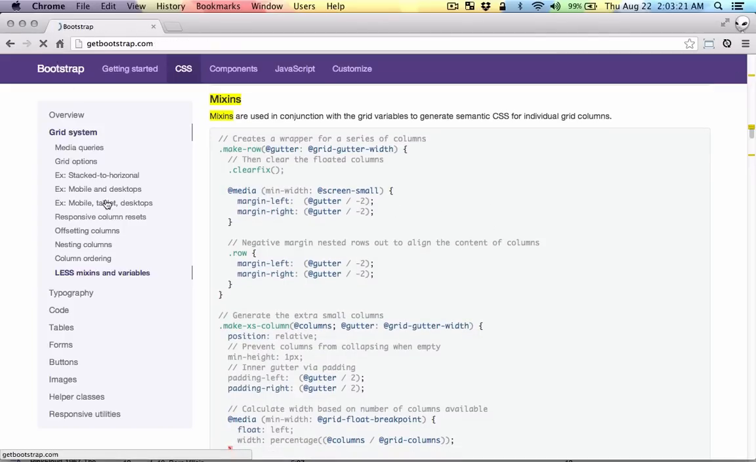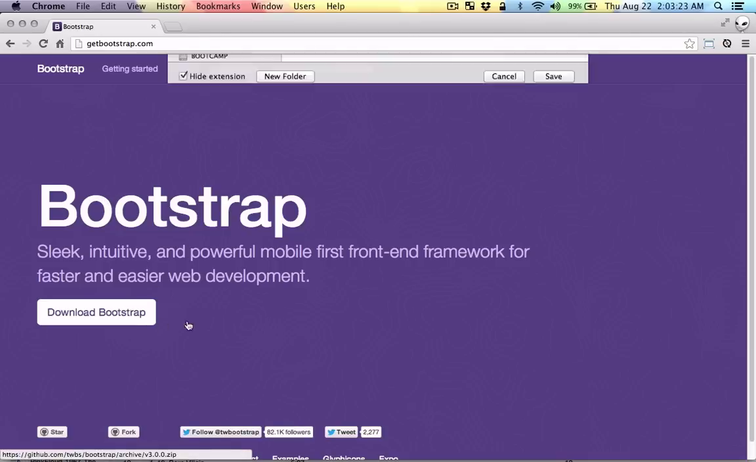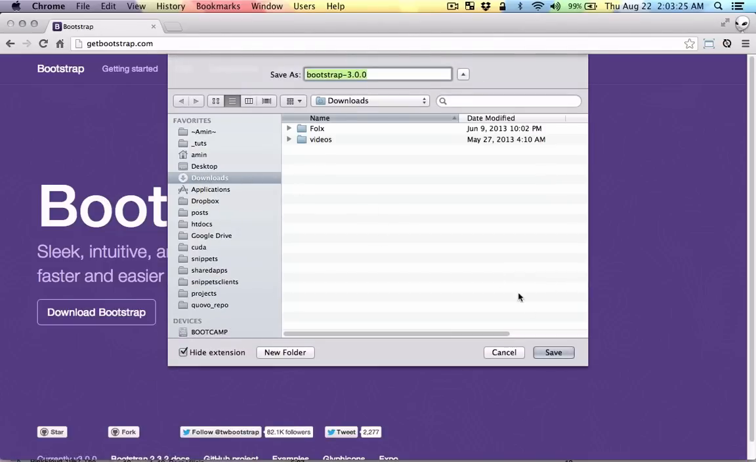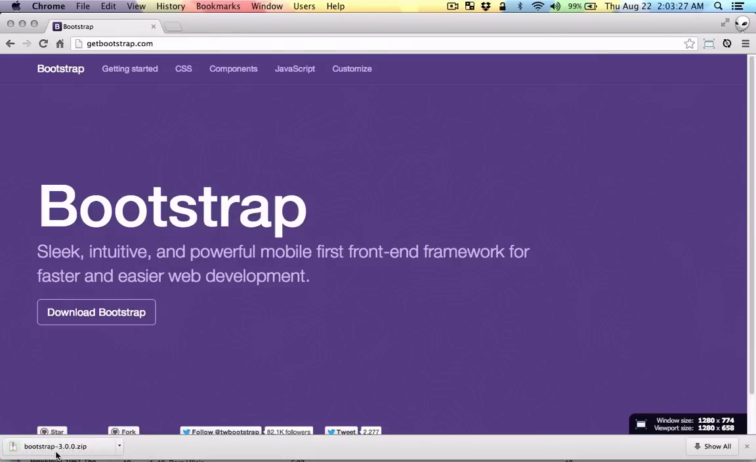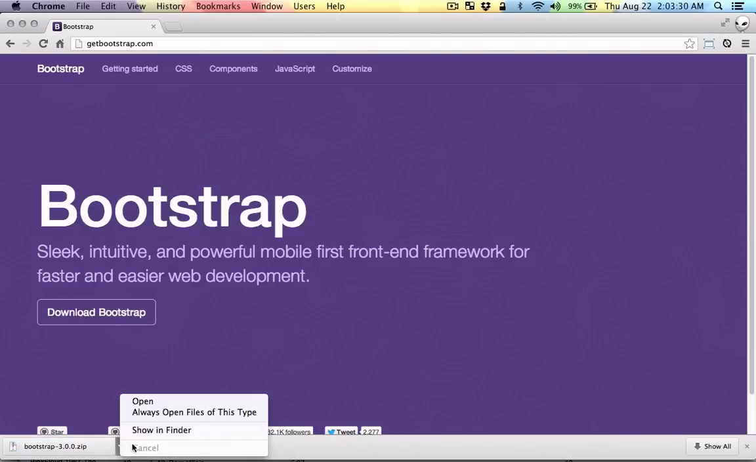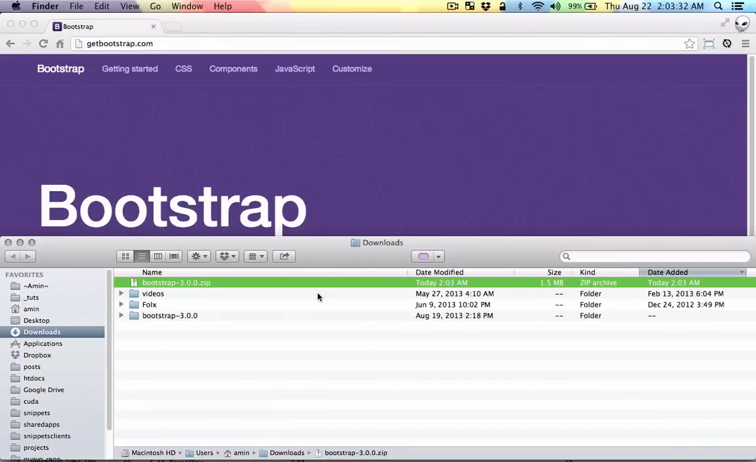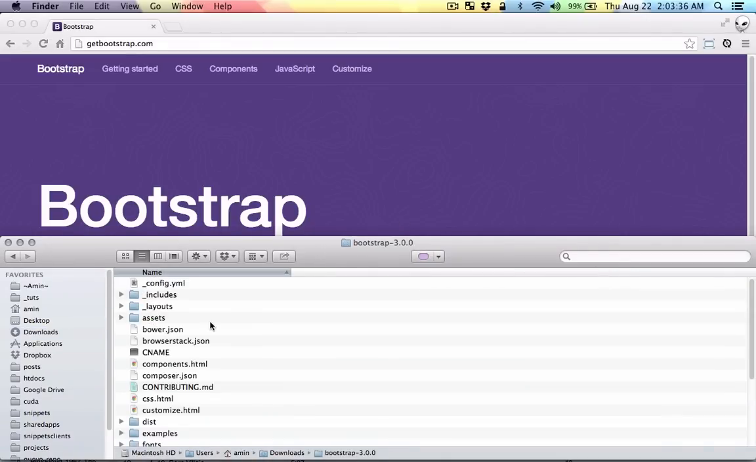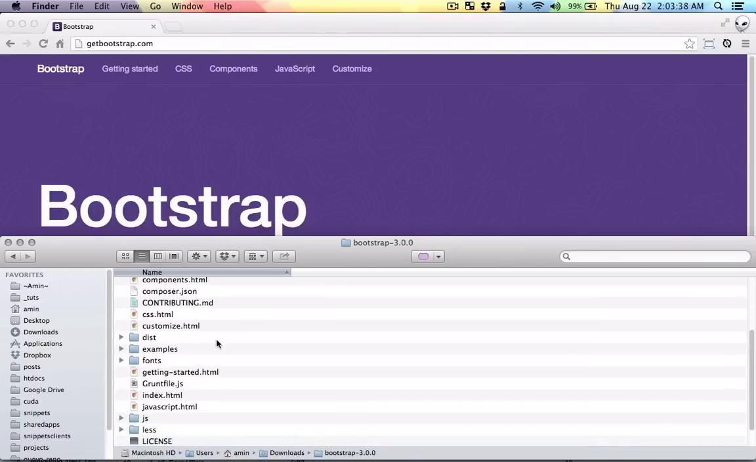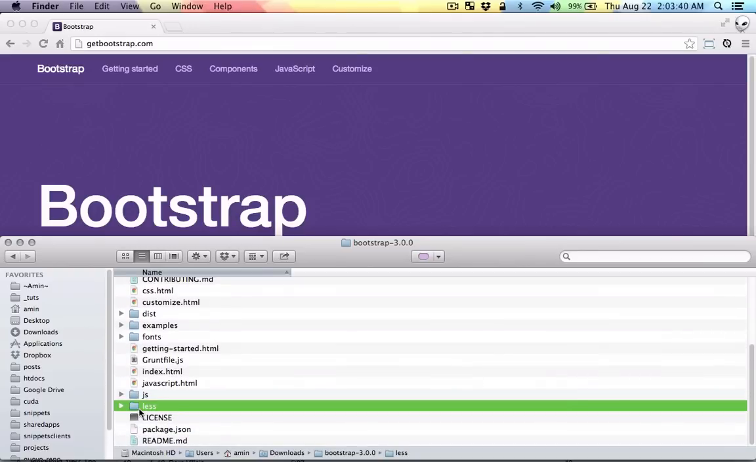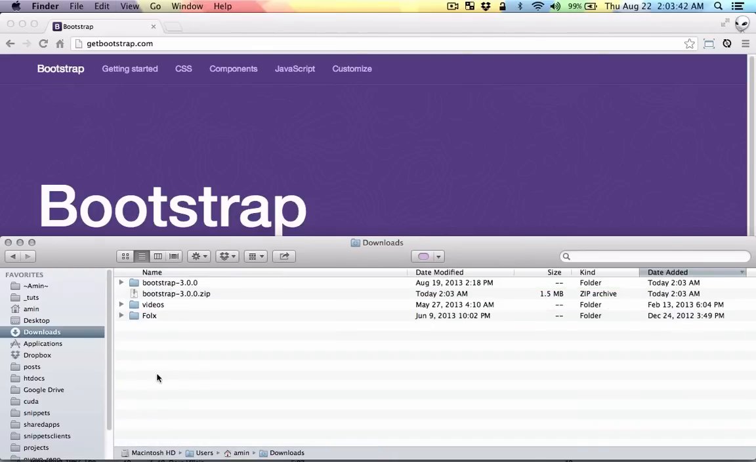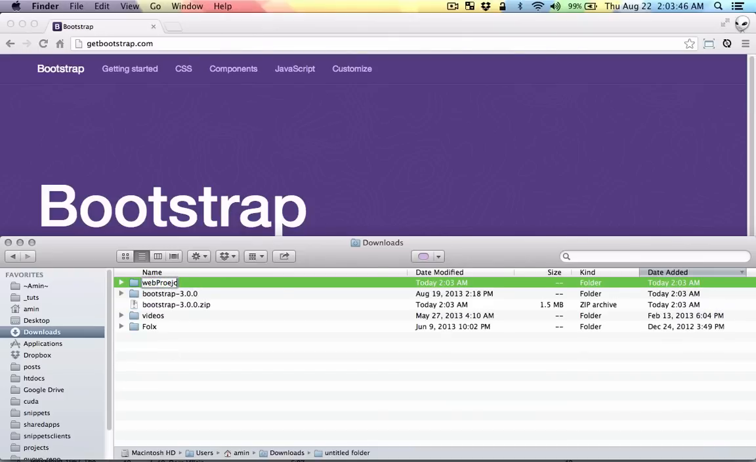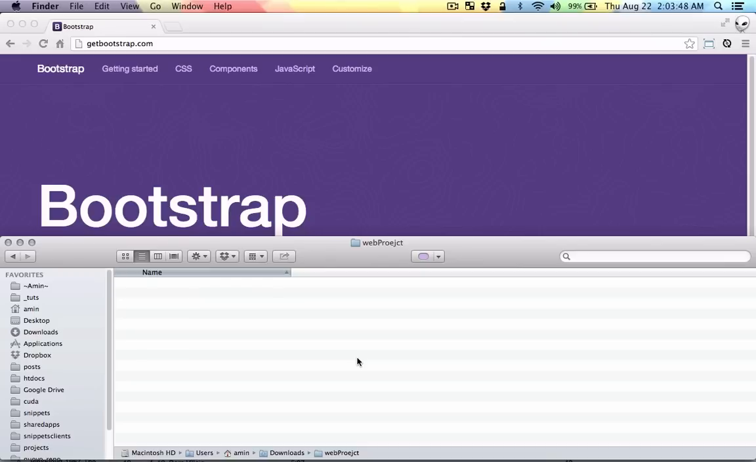So I'm just going to start by downloading the file. And just as usual, I'm going to put it in the downloads folder, unzip it. And I'm just going to quickly make the structure of the project. But before that, I need this folder called LESS. And this contains basically everything I need. In the downloads folder, I'm just going to make a folder for our project and paste the LESS folder in there.